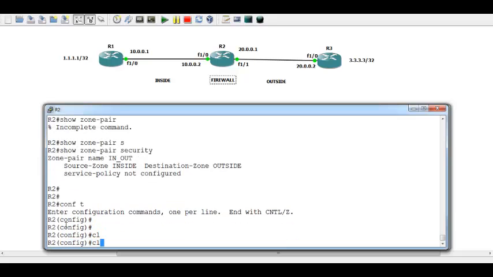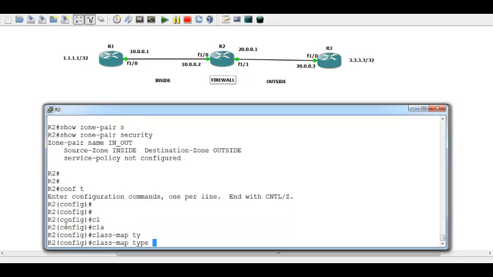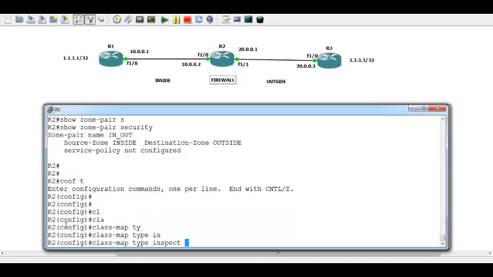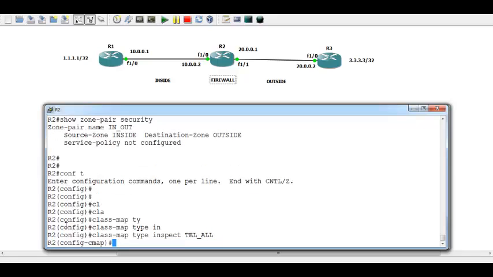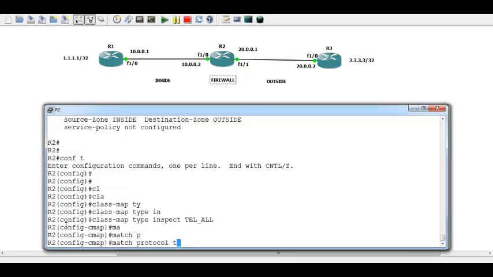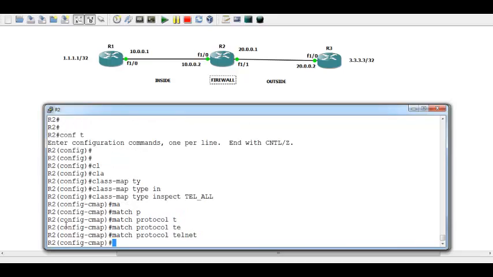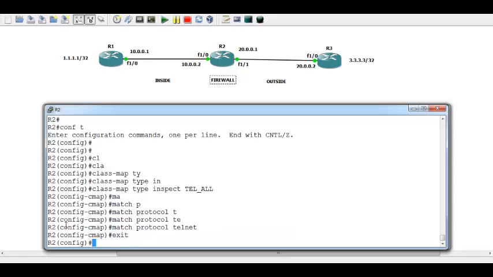First of all, I am going to write a class map. Type inspect, match all or match any, that doesn't matter for me. I am going to simply say telnet allow, can be any name, and then I'm going to say match protocol telnet. See, in our example we were seeing an ACL. Here I'm showing only protocol. Now class map is ready.